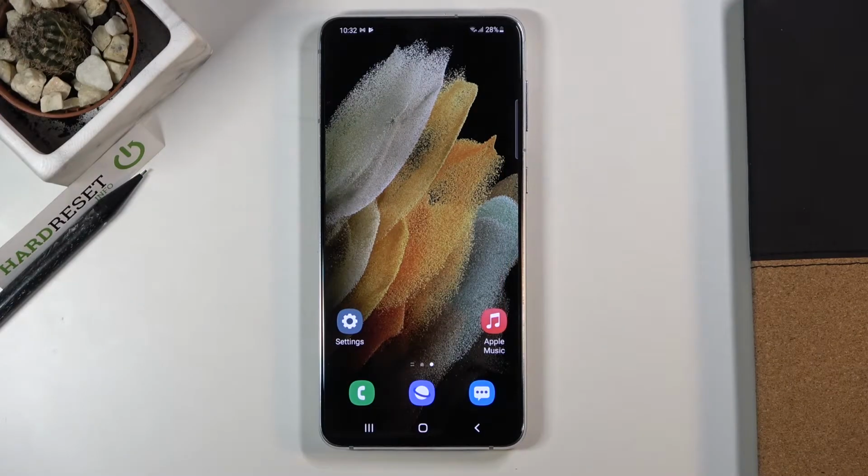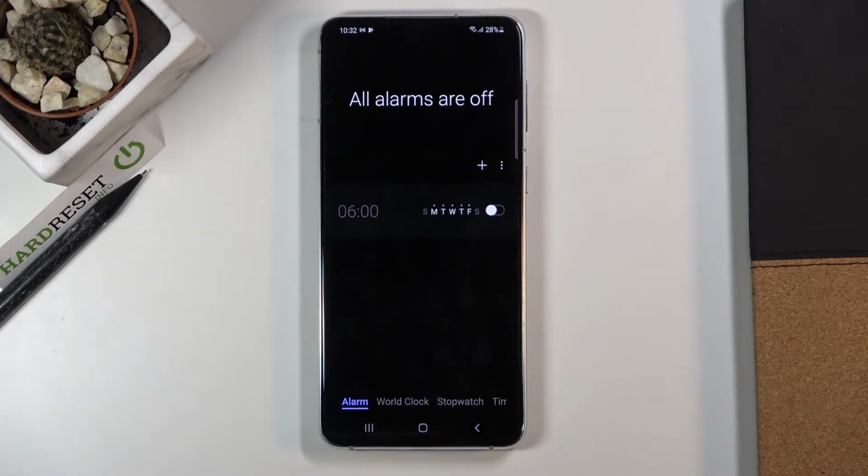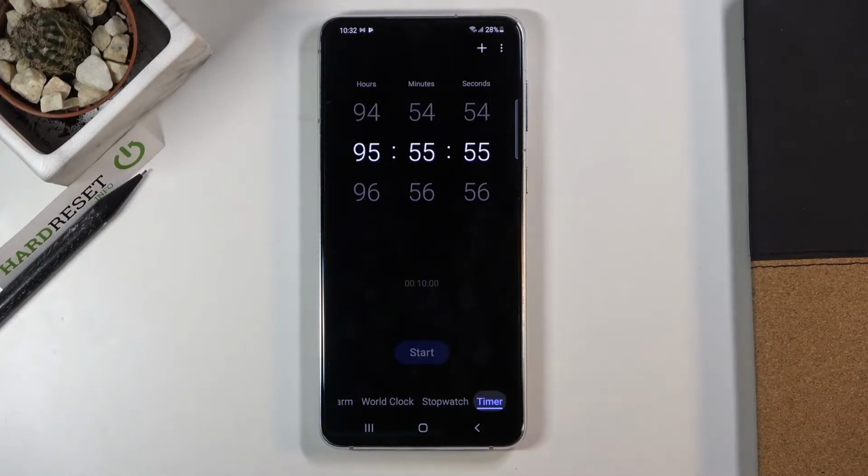In front of me is Samsung Galaxy S21 Plus, and let me show you how to activate and use timer on the following device. So at first you need to locate clock app, in my case it's right here, and now you need to switch to timer. Here it is, and at first you need to select the particular period of time.